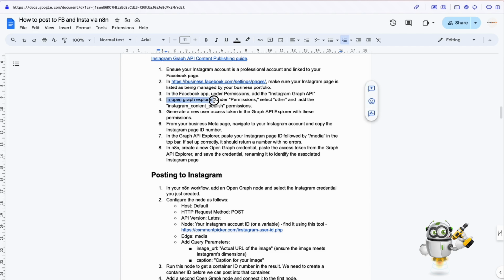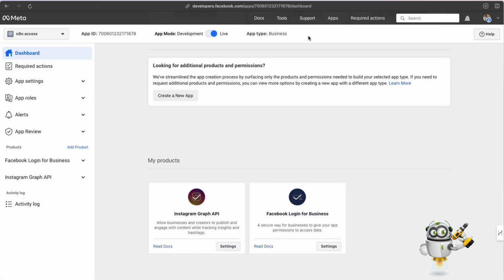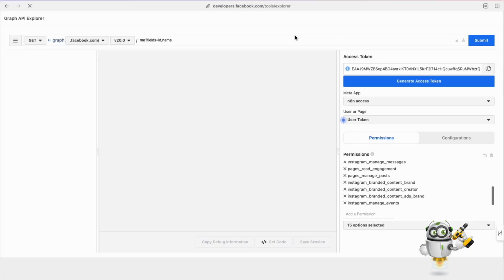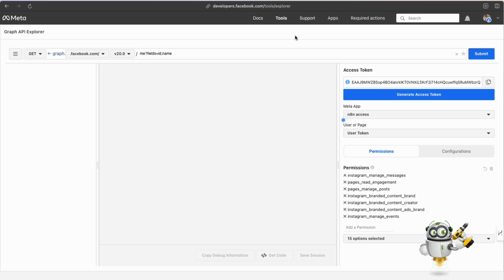So open Graph Explorer under permissions. Let's go and do that. So open Graph Explorer is here under tools, Graph Explorer. And this, what is going on here? This is an interface where we can test our app. Our app is now set up and we can test it and see if it's getting information. So it's a bit of a testing ground. So we want to go and add some permissions here.